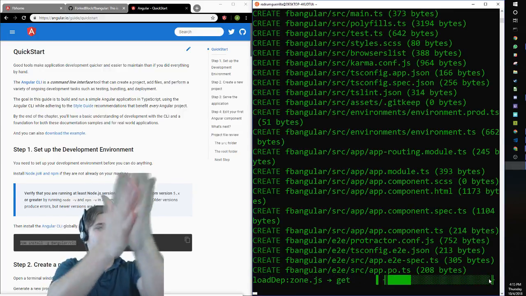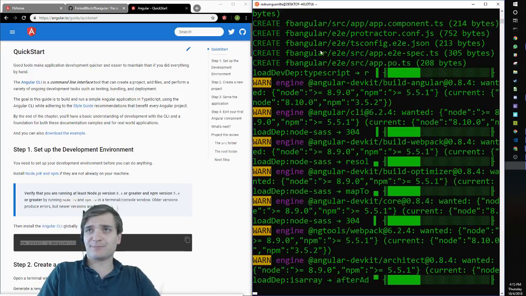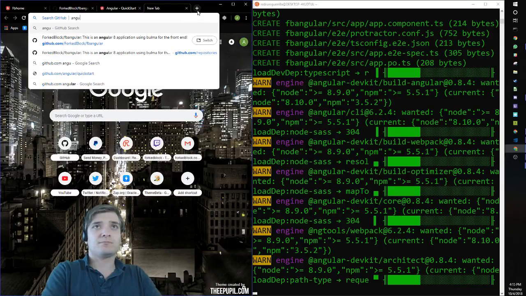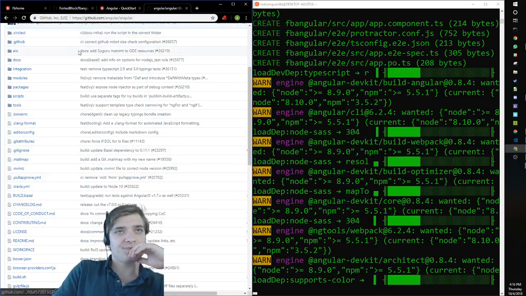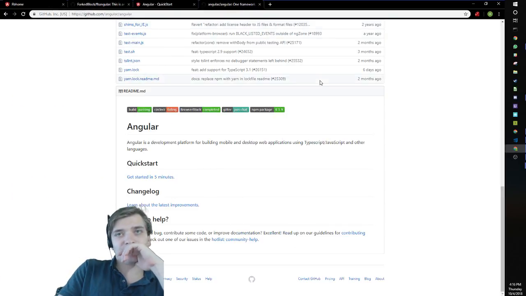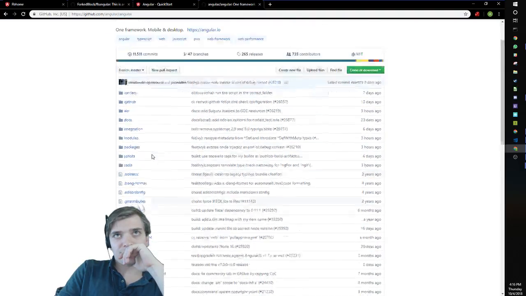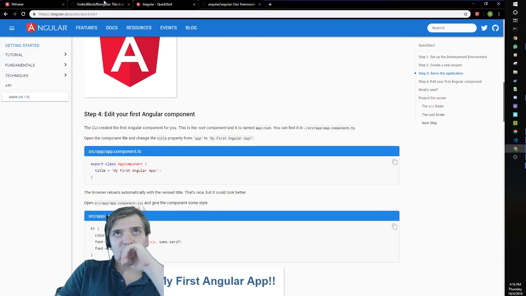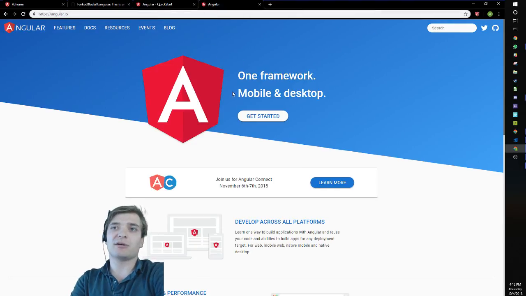It's going to take a minute. And there's not really much interesting stuff going on other than all this magic that makes Angular special installing in the background. We can go to the GitHub for Angular. You can actually see what's going on here. Okay, so the Angular framework GitHub is Angular/Angular. The website is angular.io, and obviously you can see a lot of the stuff I'm doing.